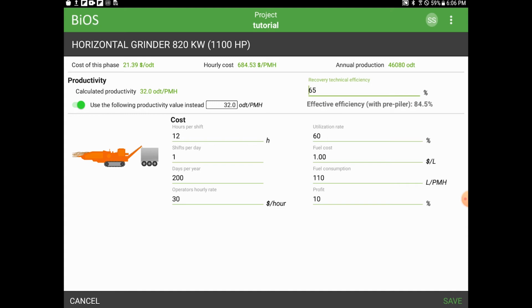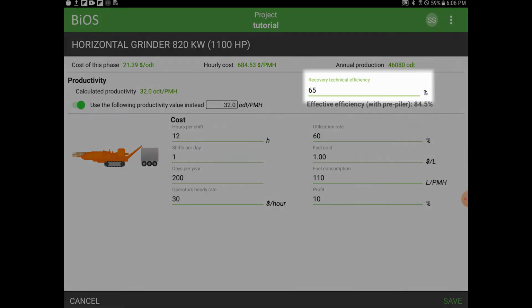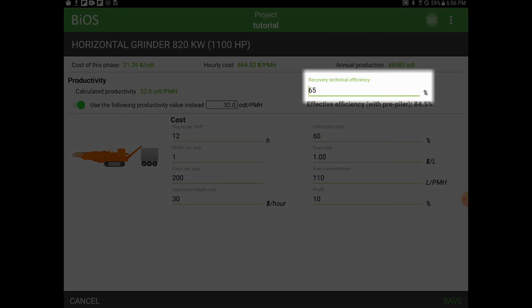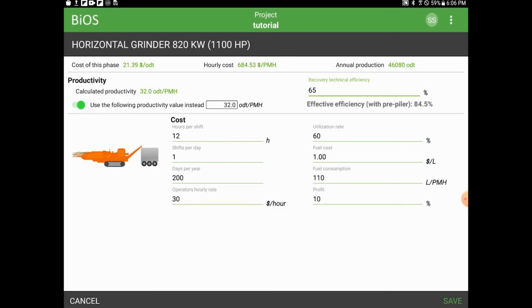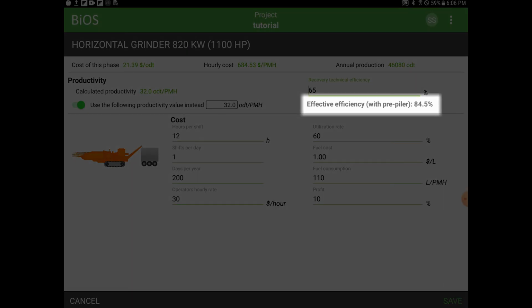On the right side of the page, you will see a field called Recovery Technical Efficiency. This is a value based on how clean the operator is harvesting at roadside and how much volume is being left behind after harvesting. The default value for this is 65%. Although I usually increase this value because the operators I tend to work with are very thorough and leave little behind.